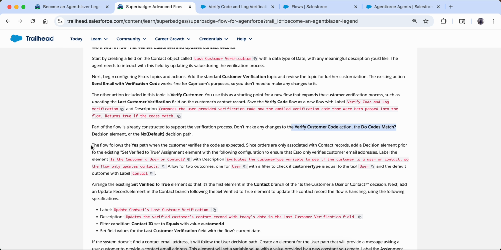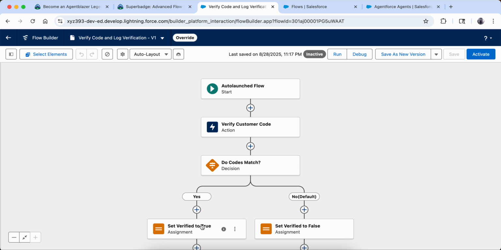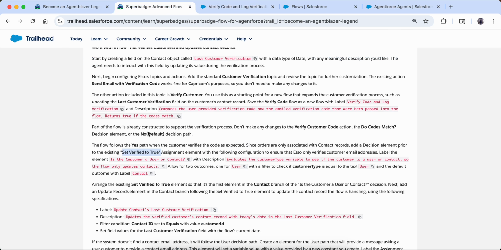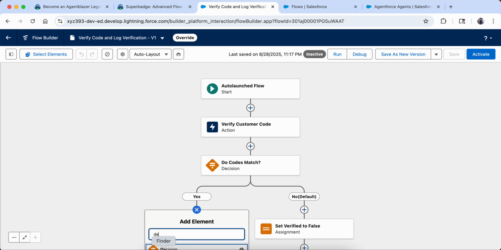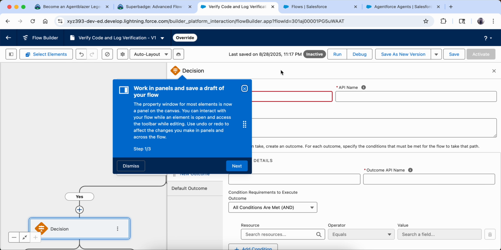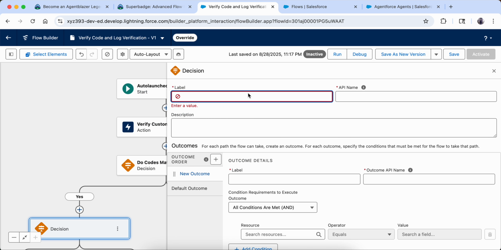Then the flow follows the yes path when the customer verifies the code as expected. Since orders are only associated with contact records, add a decision element prior to the existing set verified to true. So here is set verified to true, right? After the yes, we have to add a decision element, and the name of the decision element is this. So I'm going to click on this, and it is asking add element. So I have to add a decision element. I'm going to select decision, and here I will give my label.